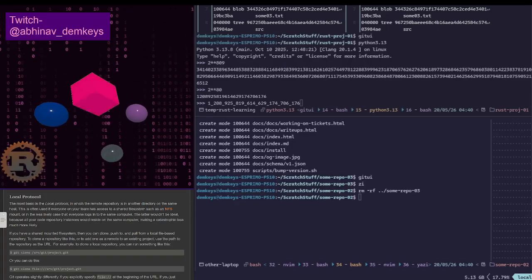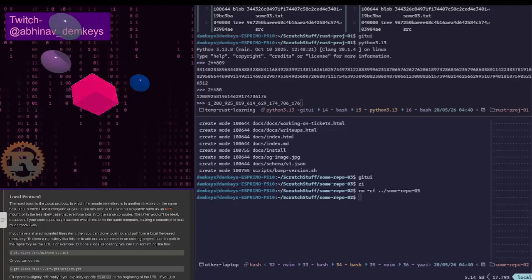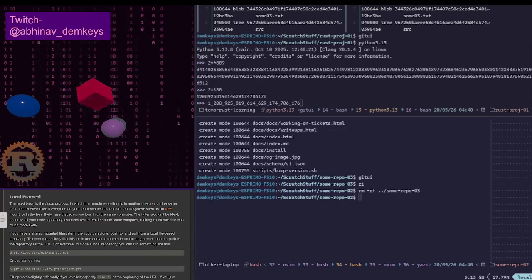What's the other one called? What's the bare one called? It's just called my project.git, and then my working project. These are two separate directories.